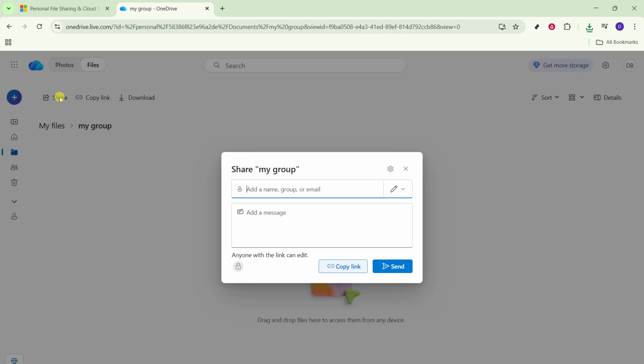That's it. The folder is now your OneDrive group. Anyone with edit access can add documents, create subfolders, and work together in real time, and all changes sync for everyone. A few quick tips to keep things tidy.